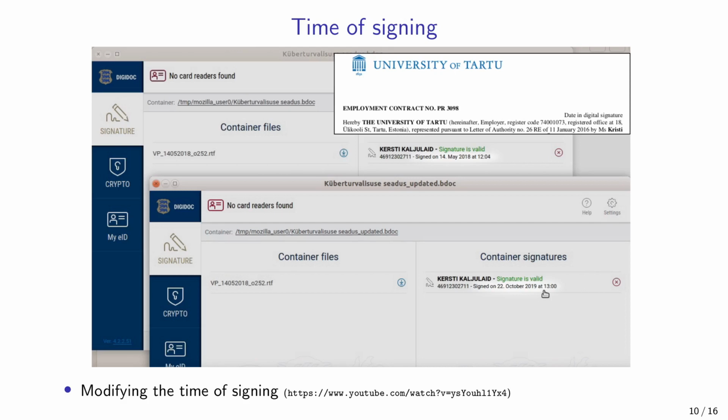We have asked the developers of the Estonian DDOC software to modify this misleading wording such that it would indicate the unreliability of the time shown here, but so far nothing has changed, unfortunately.